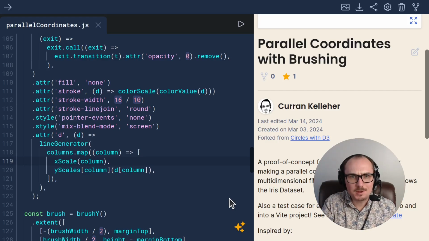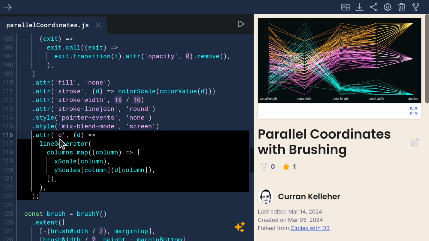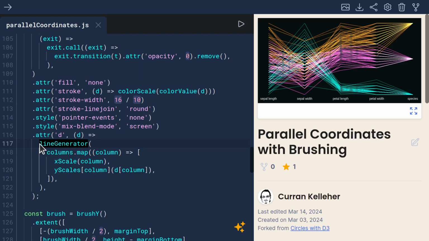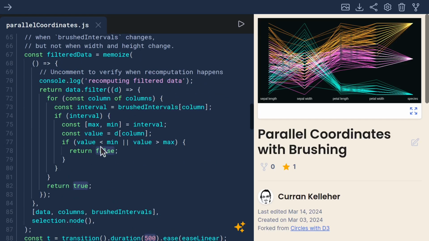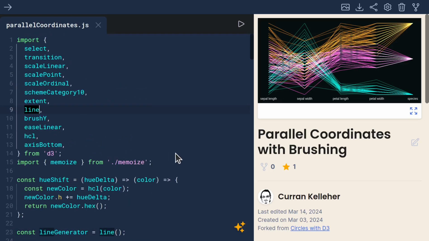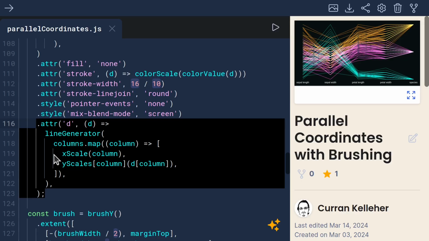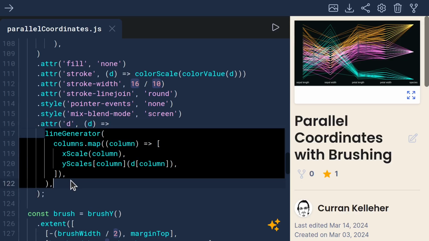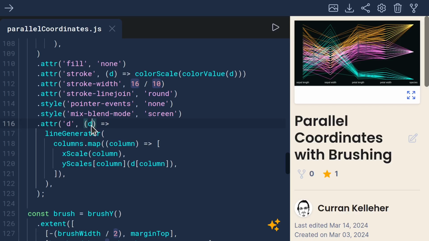Hey, I never actually talked about how we computed the line, the D attribute. Well, here it is. D, which is the path string, is generated by this line generator. And let me just see how that is defined. Okay, line generator is an unconfigured instance of line imported from D3. When setting the D attribute, we use line generator, and we pass D into that function, and D is one of the rows from our original table.